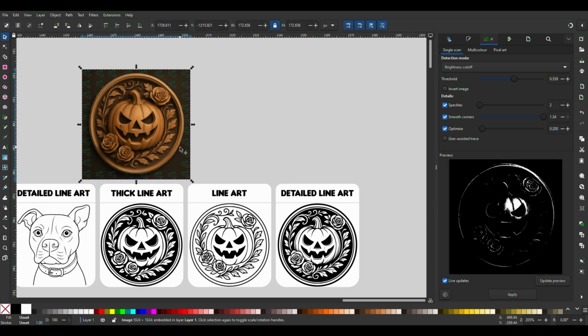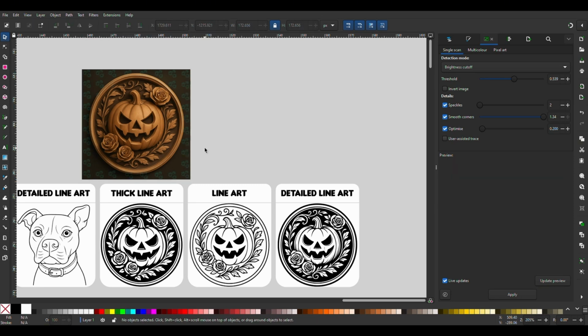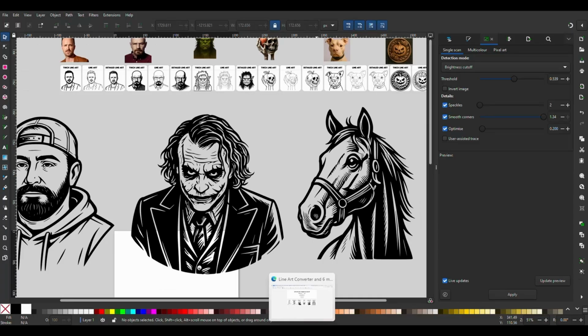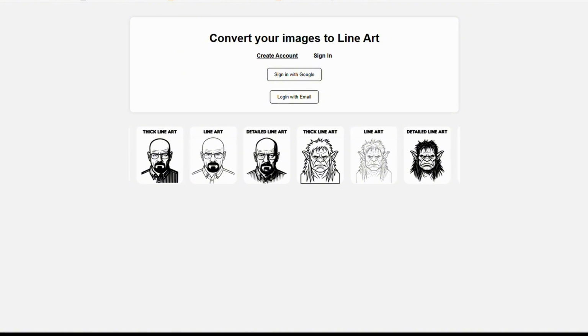It was just to see if it could take an image like this and convert it. And again, we've got some really good results, but again, the detail line art there, I personally think is the better out of the three. So let's have a look at the website then. As you can see, it is very minimal.